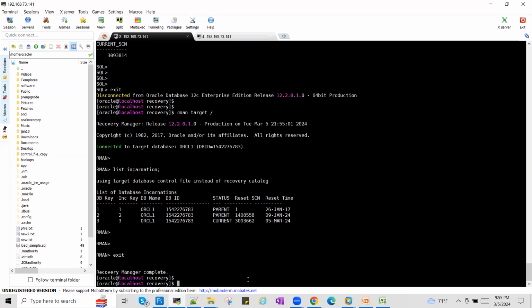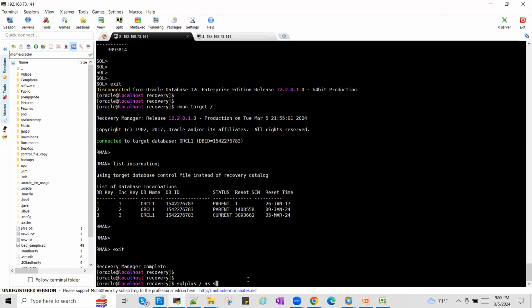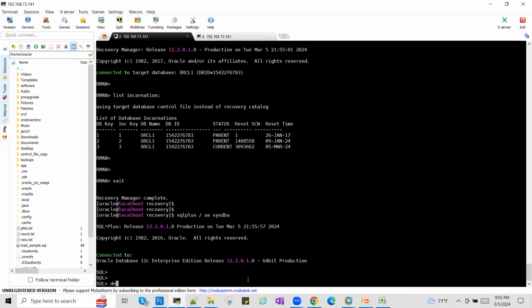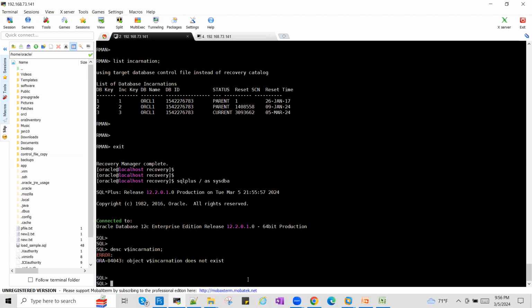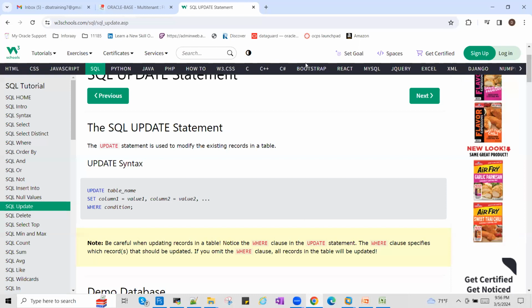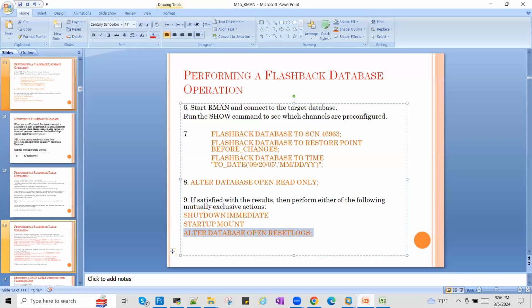If you don't want to do it from RMAN, you want to do it from SQL Plus, we have a table in SQL Plus also. I think it's V$INCARNATION. Let's see. There's a table in SQL Plus also. I will try to find that out for you. I don't want to waste time now.